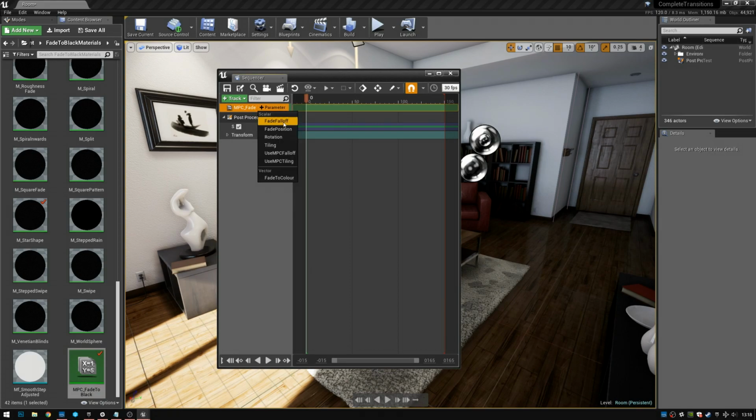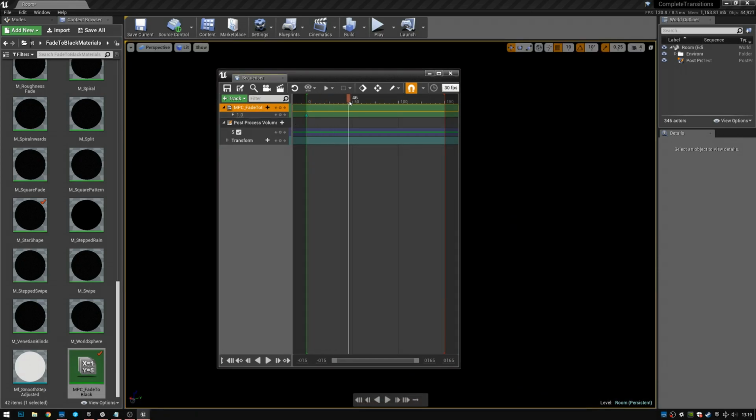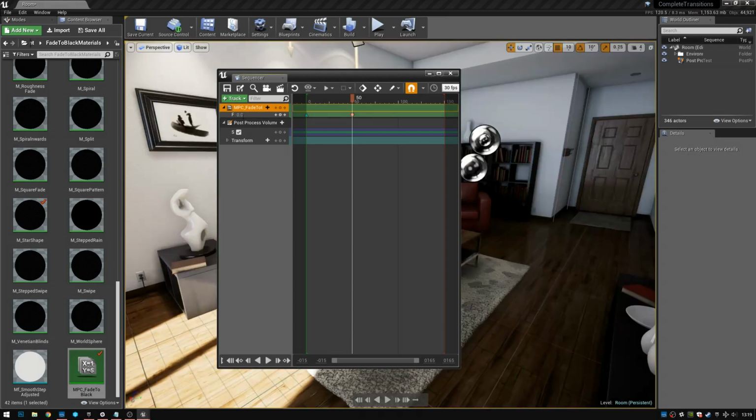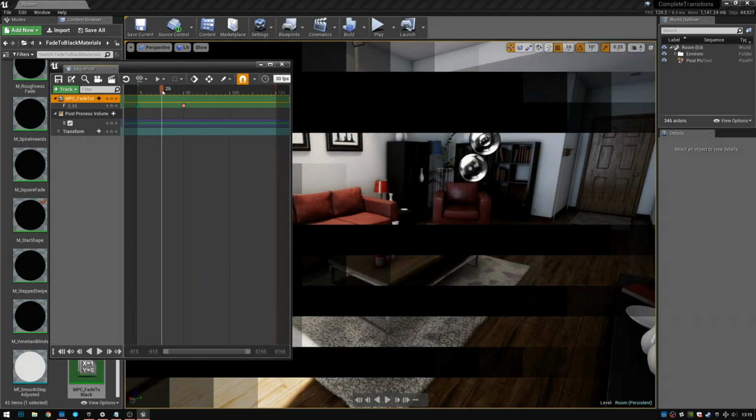Here we add a parameter fade position and set the first frame to 1 for a black screen. We then go to a comfortable position, set the parameter to 0, and then we'll have our fade. In the background you can see it animating across in the sequence.